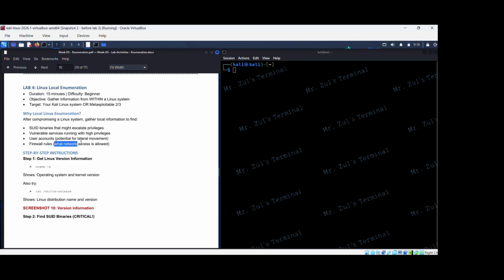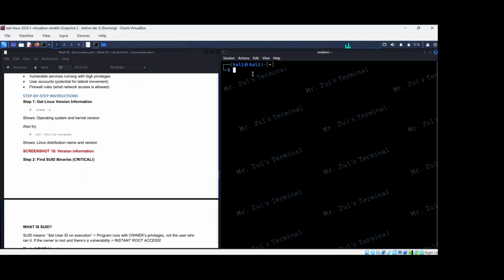In the previous video, you saw there were some firewall policies set in my Windows 10, but the host-based firewall in Windows 10 had been disabled or switched off. But here you can try later. First of all, we'll go through the Linux version information.